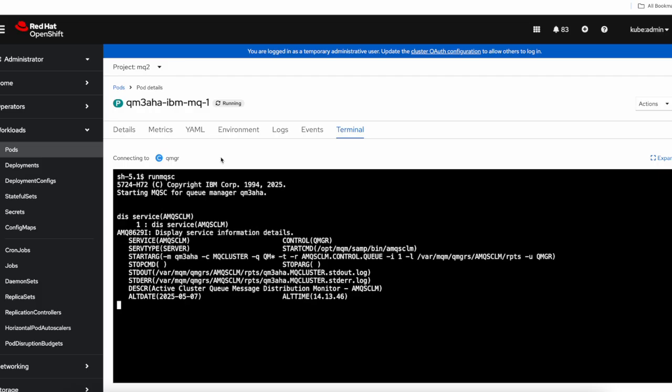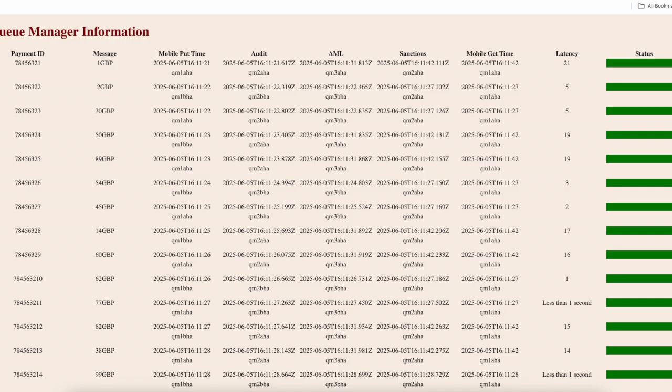On each queue manager, there's an MQ service running, which is a sample program provided with MQ. It monitors queues in the cluster as defined in a cluster queue list. The dashboard shows which route the messages took through the MQ cluster, as well as how long it took the end-to-end journey.